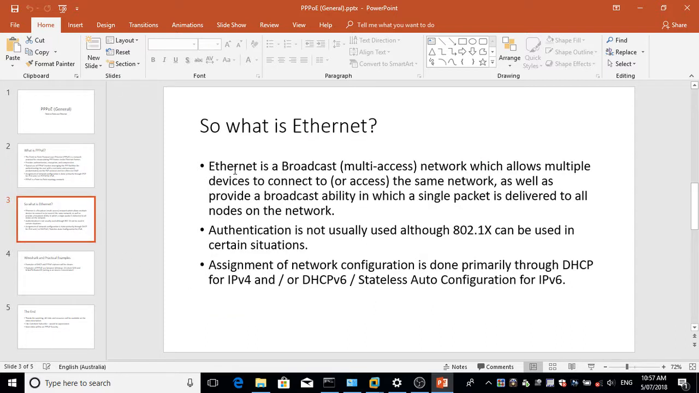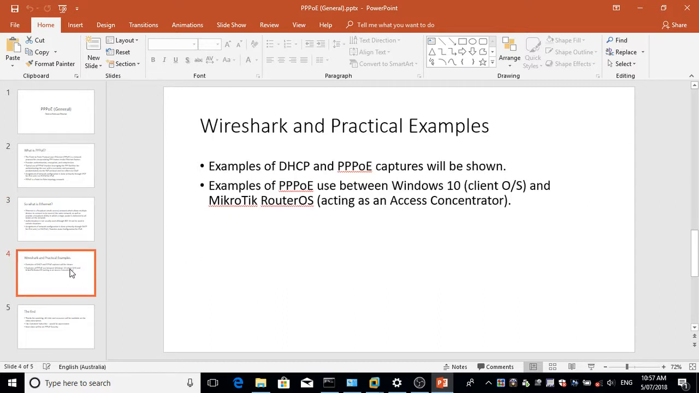So what is Ethernet? Ethernet is a broadcast multi-access network which allows multiple devices to connect to or access the same network, as well as provide a broadcast ability in which a single packet is delivered to all nodes on the network. Authentication is not usually used, although 802.1X can be used in certain situations. Assignment of network configuration is done primarily through DHCP for IPv4 and/or DHCPv6 / stateless autoconfiguration for IPv6. So we're going to go over the Wireshark and practical examples.